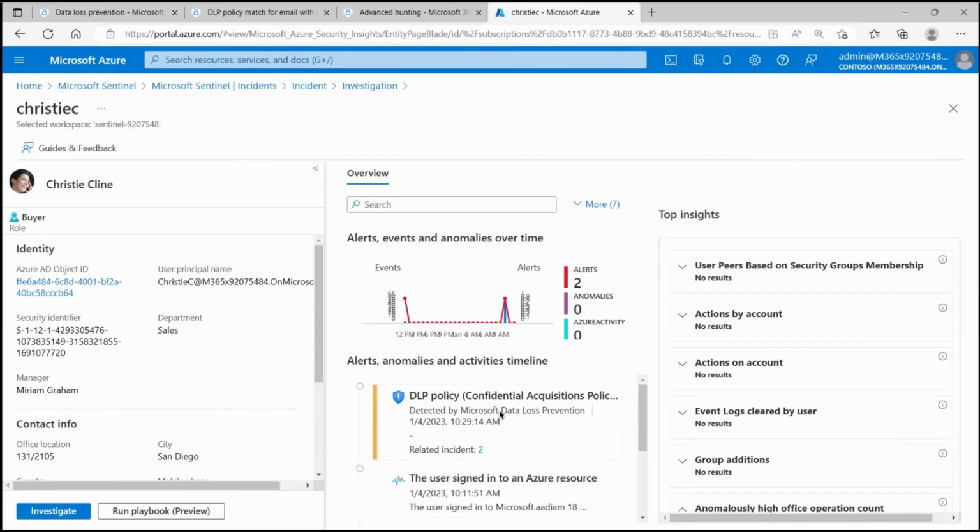by the DLP policy. Okay, so I hope you got an idea how important this DLP policy alert investigation is, and how we can do that.